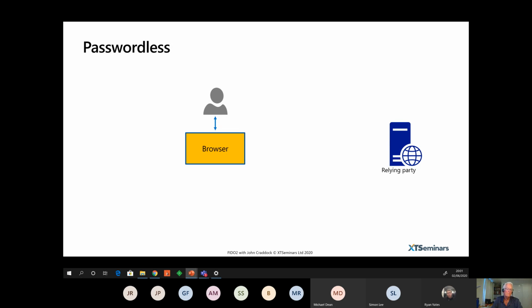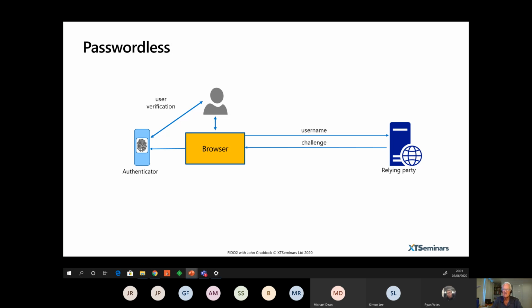The next thing is I can go passwordless. So now I send the username across, and this comes back with a challenge. And what I then do is I actually unlock the authenticator, sign the challenge, having got the user to verify against the authenticator, and I send back the signed response.